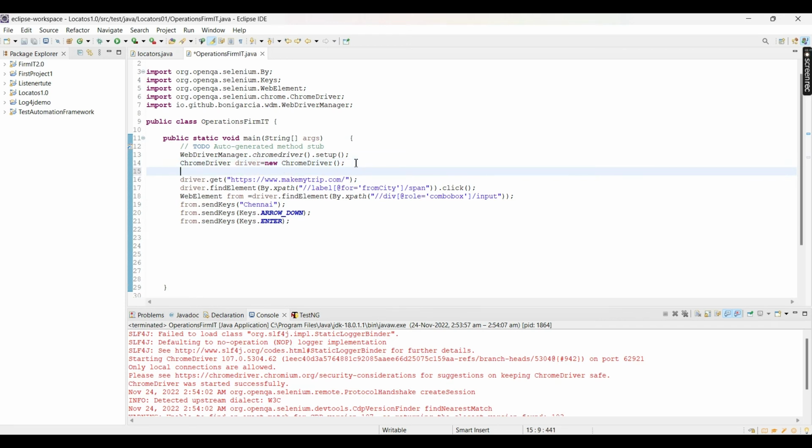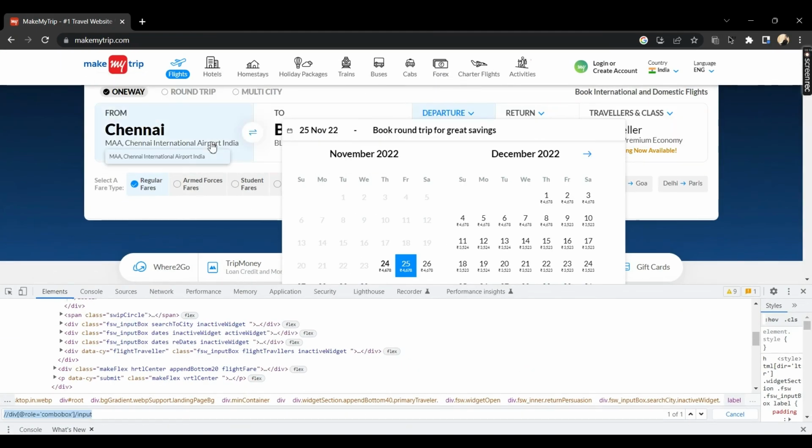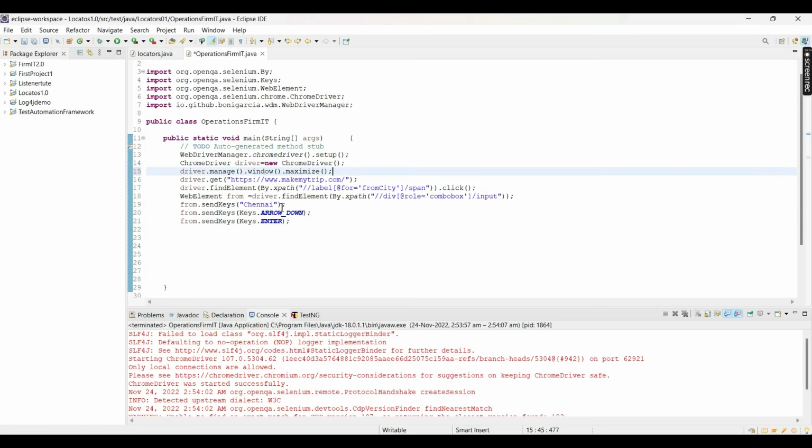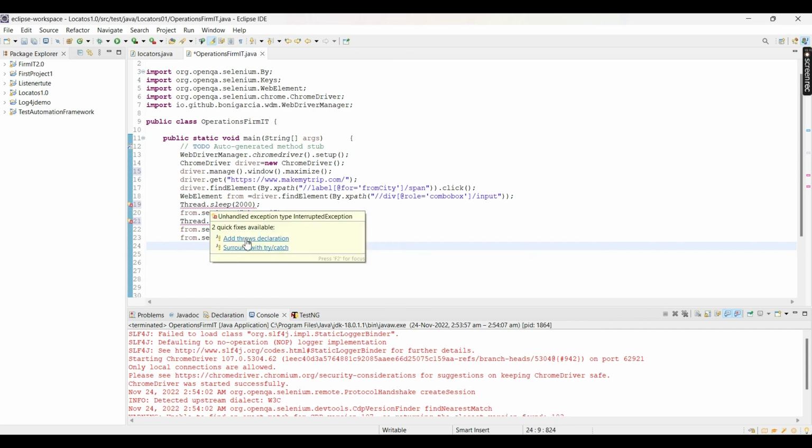Okay, let me maximize the window first, right? So driver.manage().window().maximize(). Okay, we maximize, and basically we can provide a wait, right? So I guess the website loaded very fast, because the first option we had in a new website was Mumbai only, you can see, right? So it selected Mumbai. Let me wait. So before typing Chennai, let us wait for 2 seconds. Thread.sleep. For 2 seconds we are waiting, and after typing Chennai, I'll also like to wait, right? Because Chennai gets typed in properly, and then the arrow moves down. So Thread.sleep, 2000. So for 2 seconds I'm waiting, and then we need to add the throws declaration.